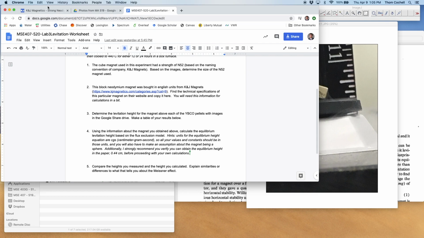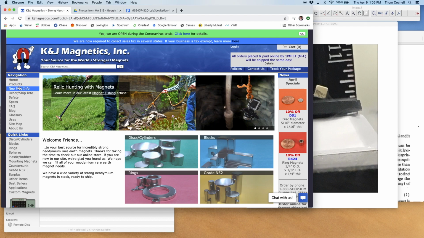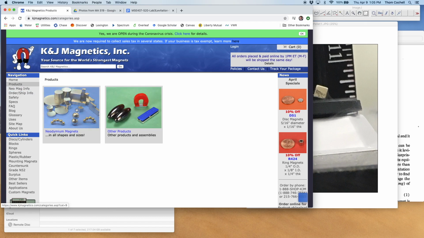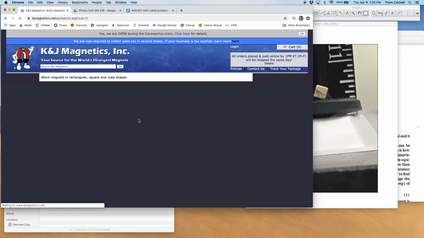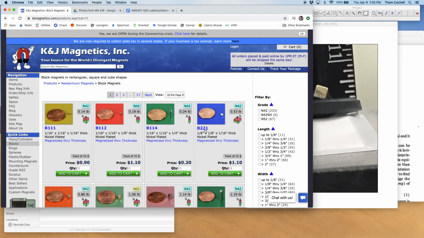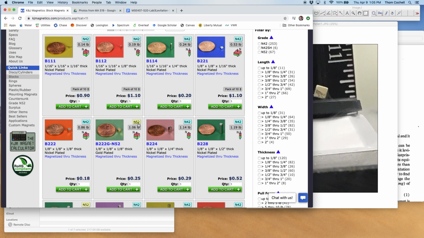So I've got the magnet website up here. You'll obviously go to products, neodymium magnets. It's a strong neodymium magnet. It's not a disc or a cylinder, it's a block. And so you'll go under here and you'll see a bunch of magnets listed. Up here, it gives the strength: N42, N42, N52. So you'll be looking for one of those.